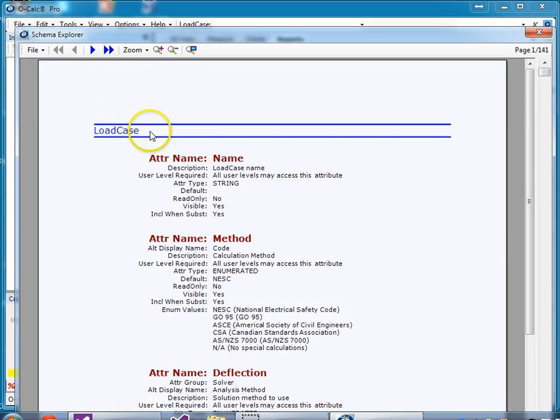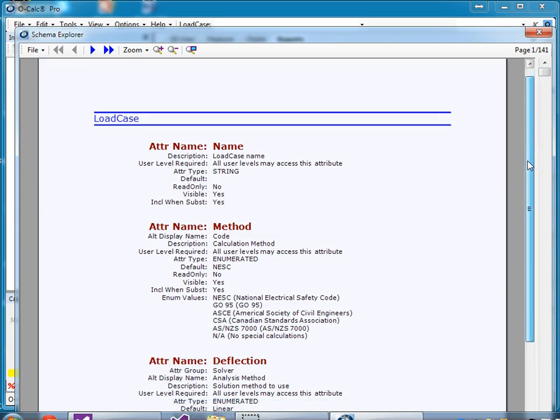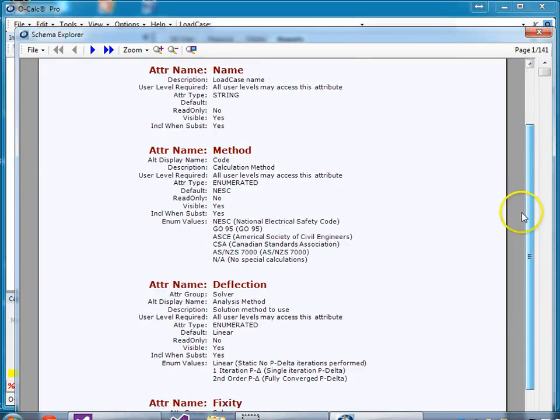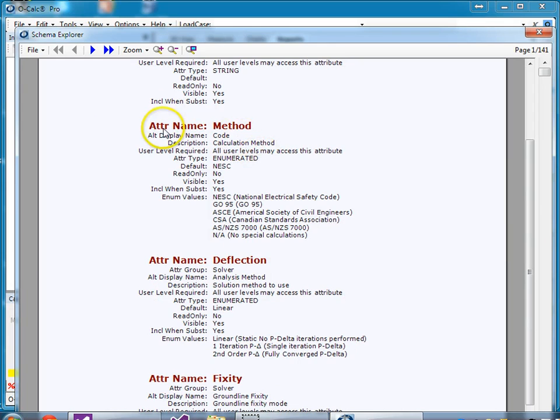So for example, in my load case or environment object, I have an attribute called the name. The value is a string. It is not read-only, it's visible and allows me to change the name. That's a little less than exciting. Let's take a look at a more exciting one. There's an enumerated value called method. It says what calculation method is going to be used. And the options are NESC, GEO95, ASC, CSA, ASNCS7000, or not specified. And where this mostly comes in useful is if you're trying to write a plugin or write a report, and you need to know what attribute values are available throughout the system for making those reports.